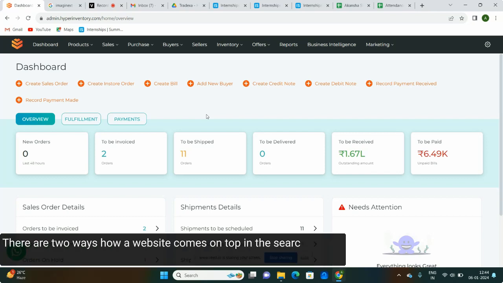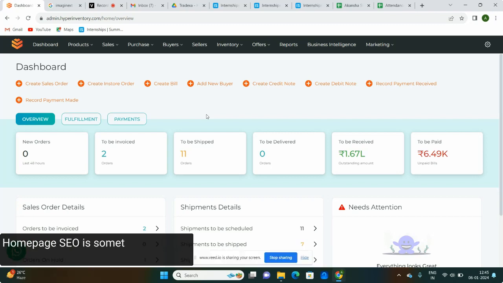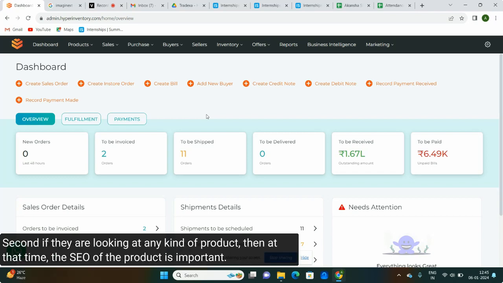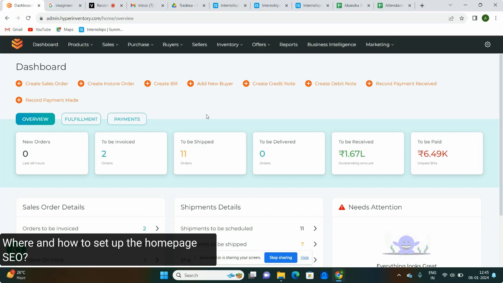There are two ways a website comes on top in the search engine. One is the homepage SEO and the relevancy of that. So, if the customer is looking for something similar to your business, homepage SEO is something that helps you. Second, if they are looking for any kind of product, then the SEO of the product is important. Now, let's look at where and how to set up the homepage SEO.